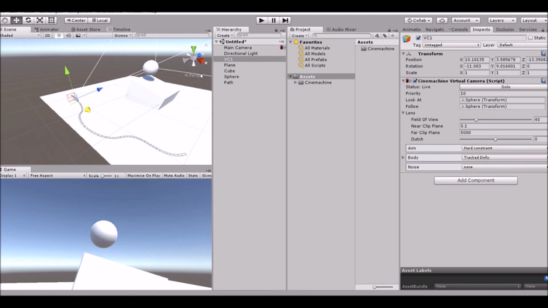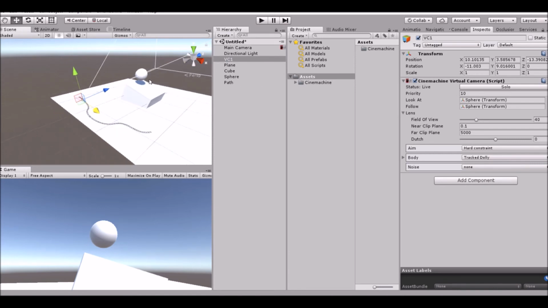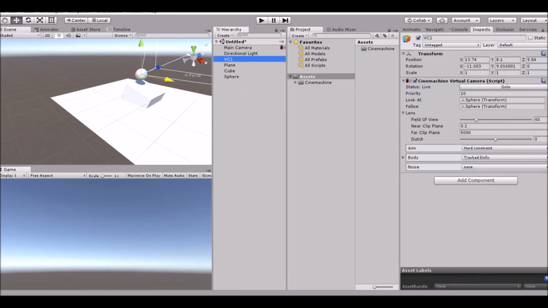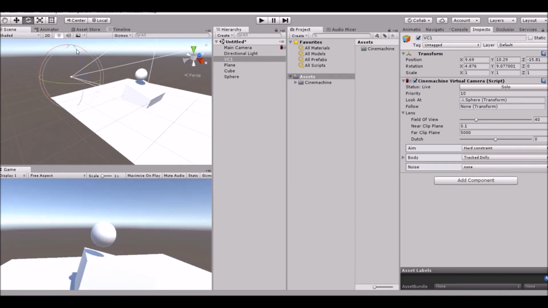Now, what if we wanted to transition from one camera to another camera, not on a path, just transitioning from one camera to the other really simply? Well, we can do that also. Let's go ahead and delete our path. And our VC1 camera, we're going to take follow and we're going to disable that. And we can just move our camera out.